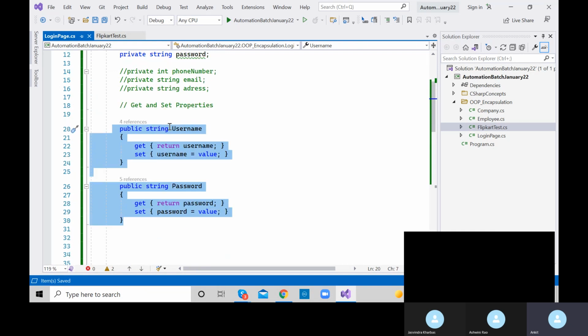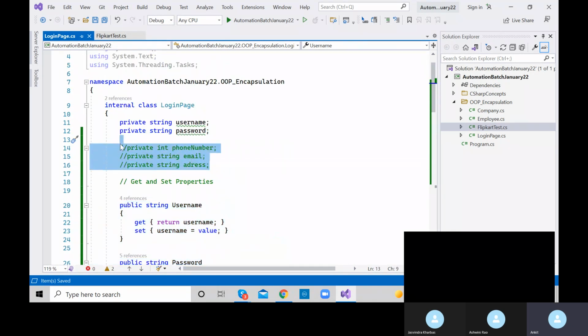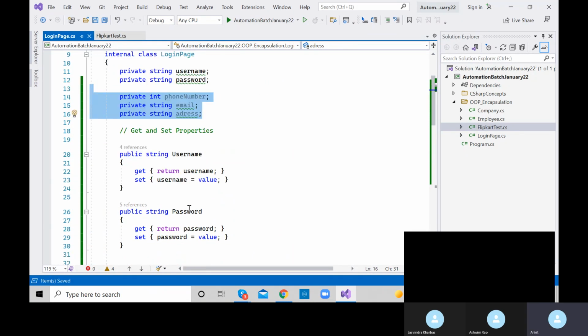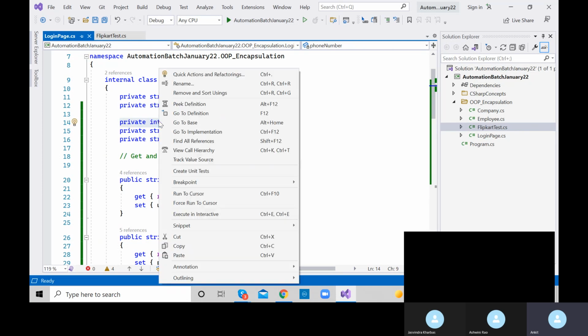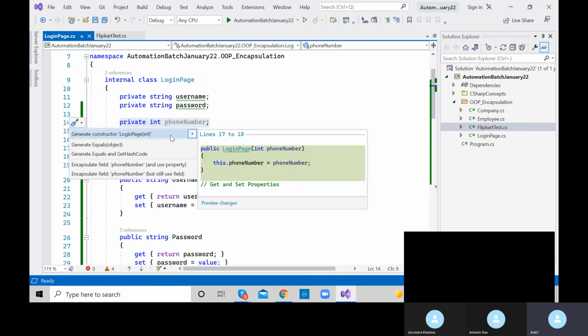So let us say we have some more variables and I need to generate the username and password for them. How will I do that? I'll simply click on this, or there is an option, just select this quick action of refactoring. Just select this option. Yeah. So there are multiple options. You can generate constructor. The next topic is constructor.